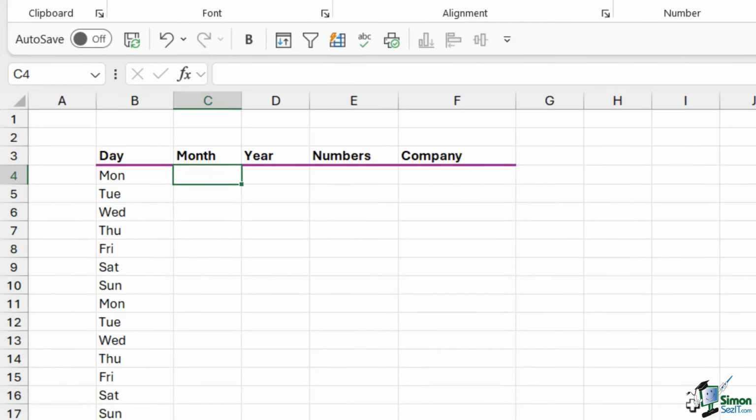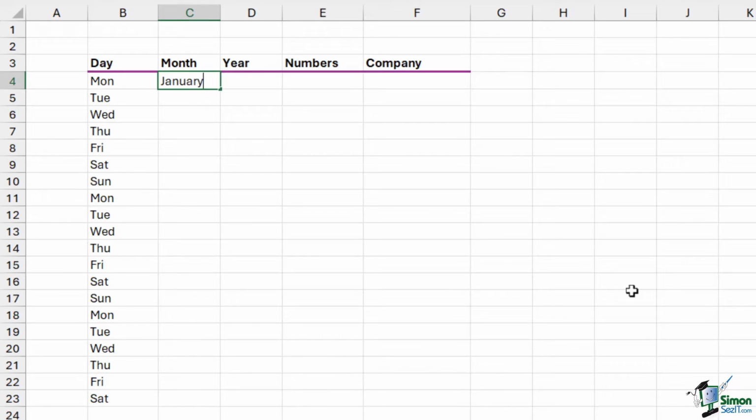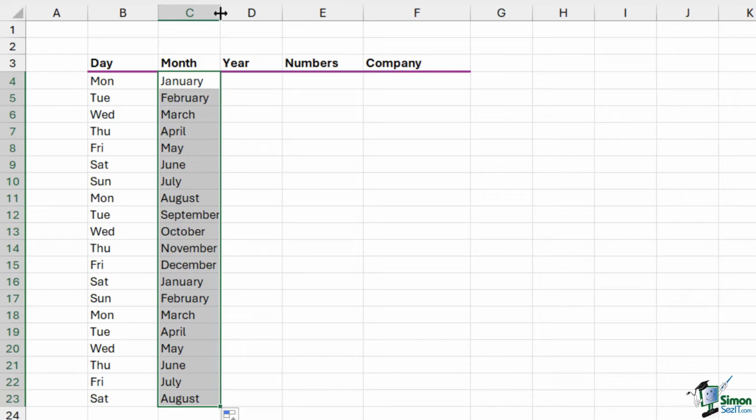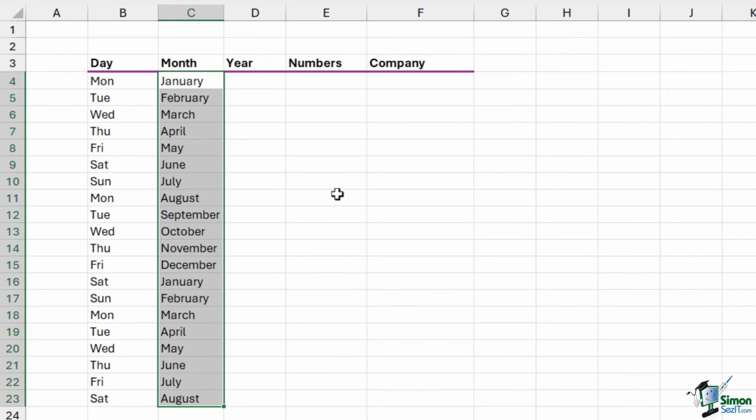We have the same thing for month. So I can type in January or Jan, whichever I prefer, Control Enter to stay in the same cell, and then I can drag those months down. Makes data entry so quick.